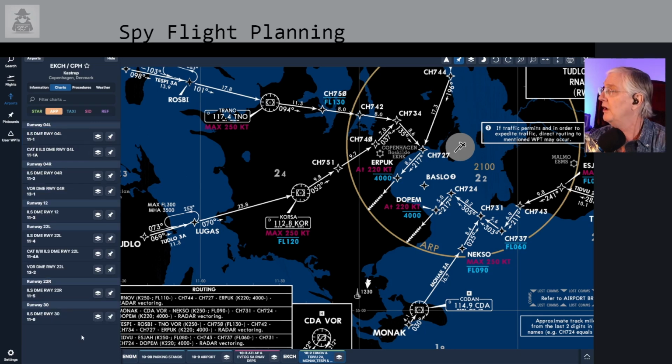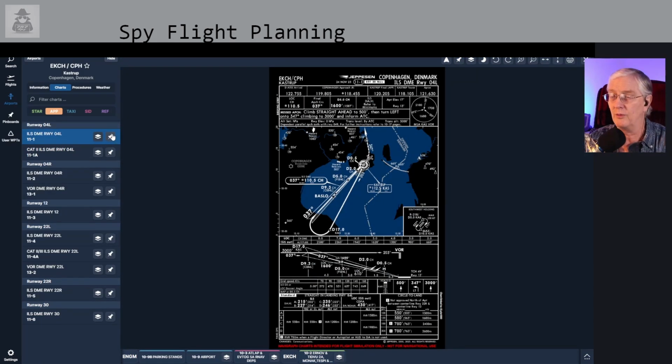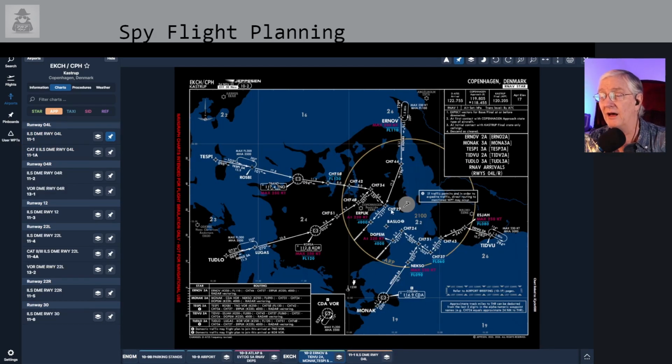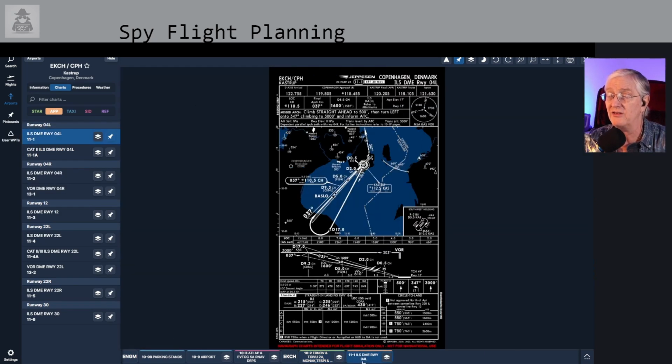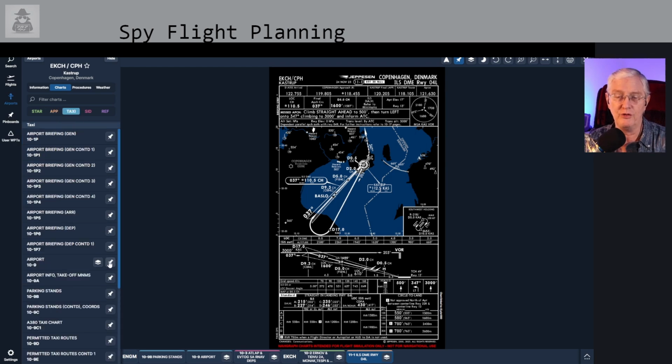Let's come over here. SimBrief says runway 4 left. I don't see transitions here. So here is runway 4 left. Okay, so out of the star at Erpik, we're going to be below 4,000 feet, 220 knots, and then we're going to be making a left turn to turn into the runway landing north. And I've stuck a pin in there, and then the next thing we'll do is we'll grab the airport.